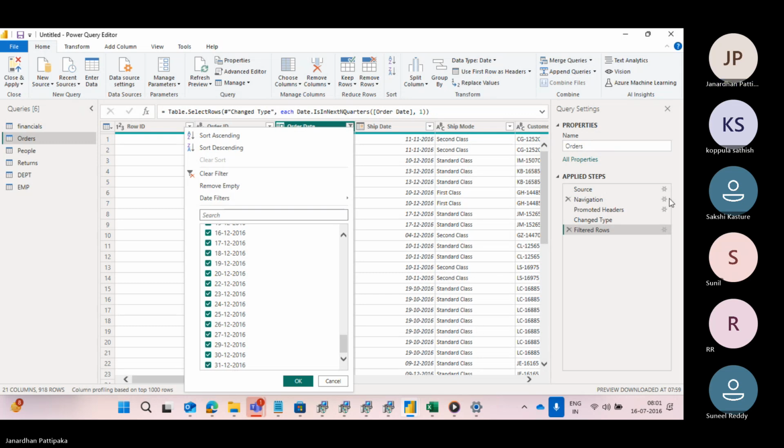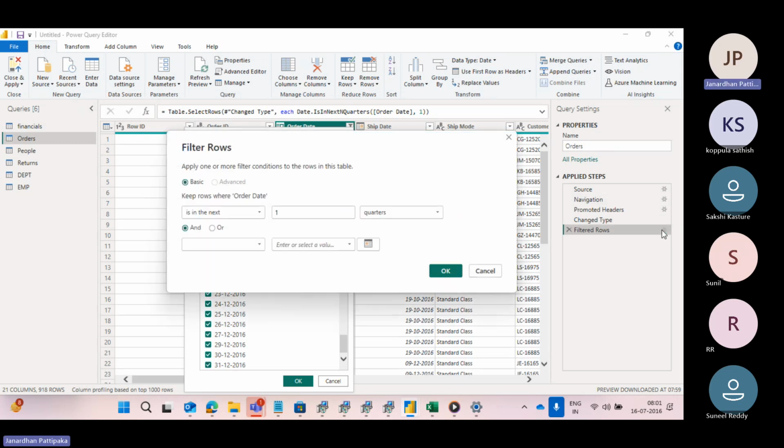Okay. Now you may ask me, you can see this type of many advanced filters that you can apply. If you want to apply this type of filters in Excel, you need to apply a lot of formulas over there.